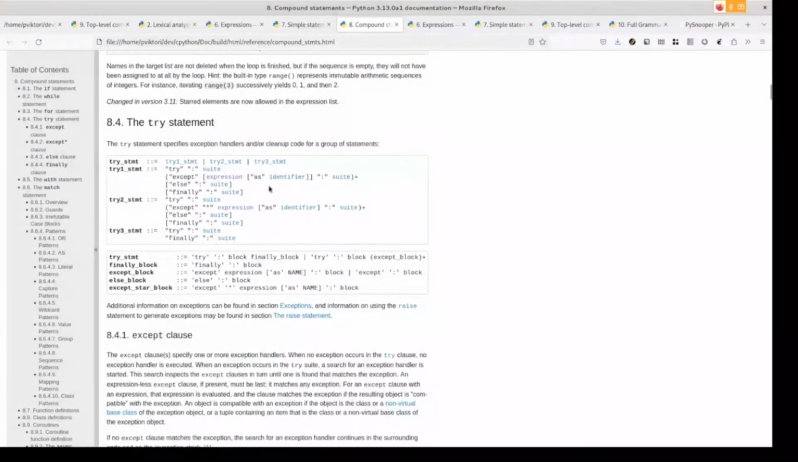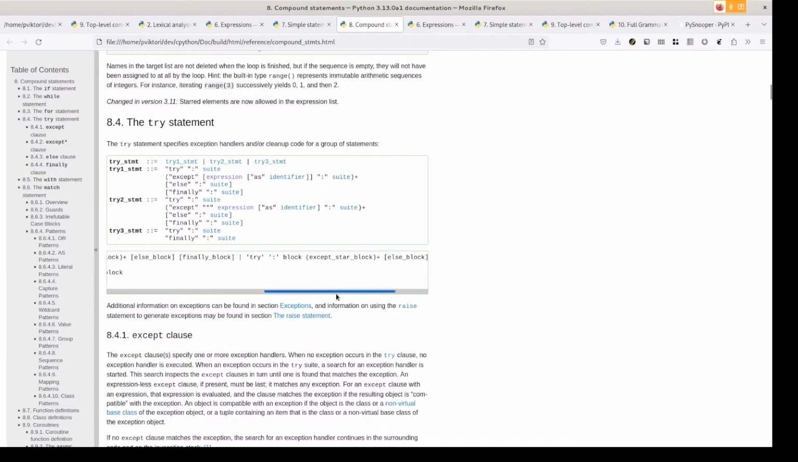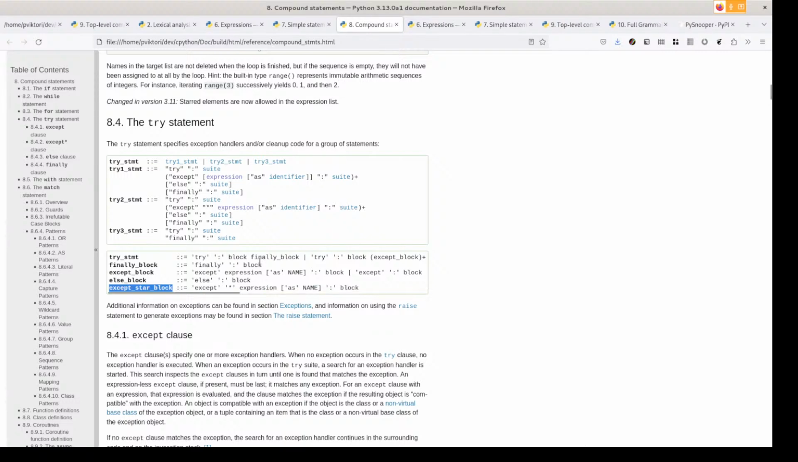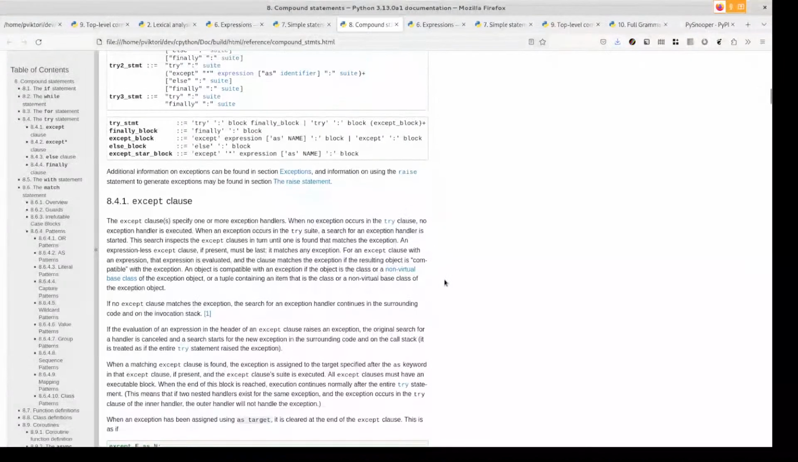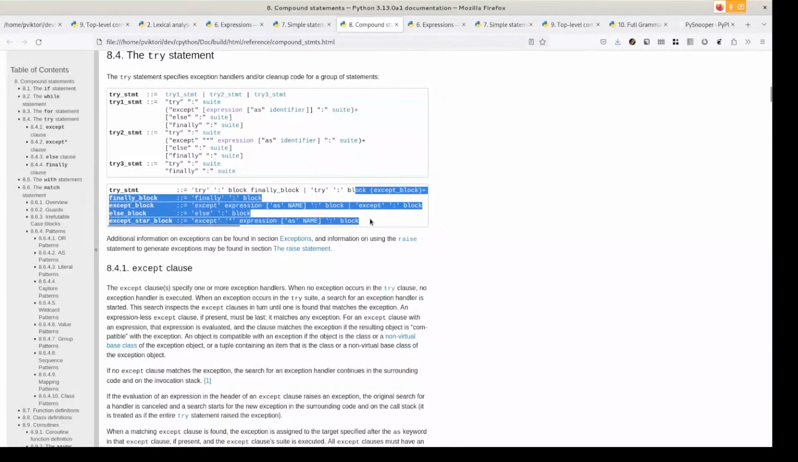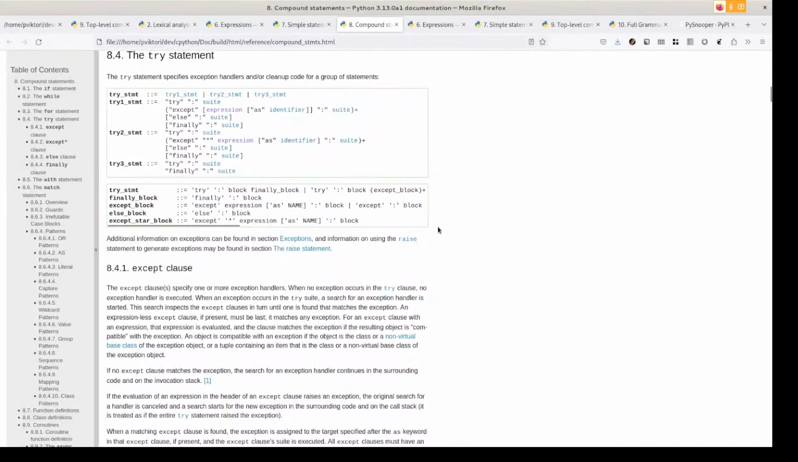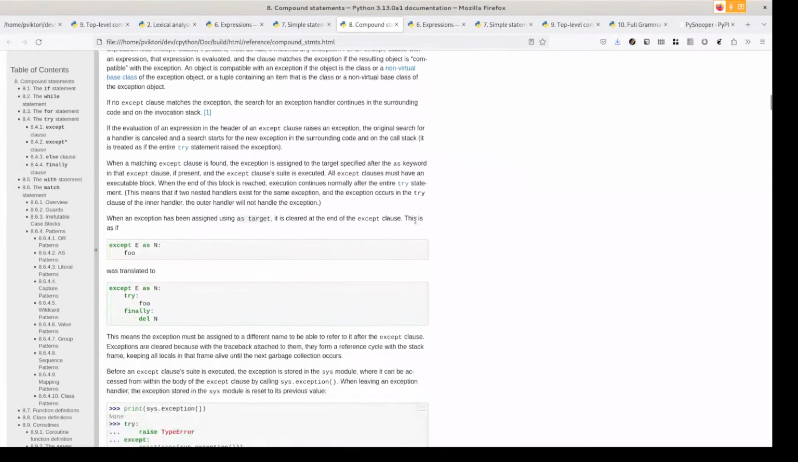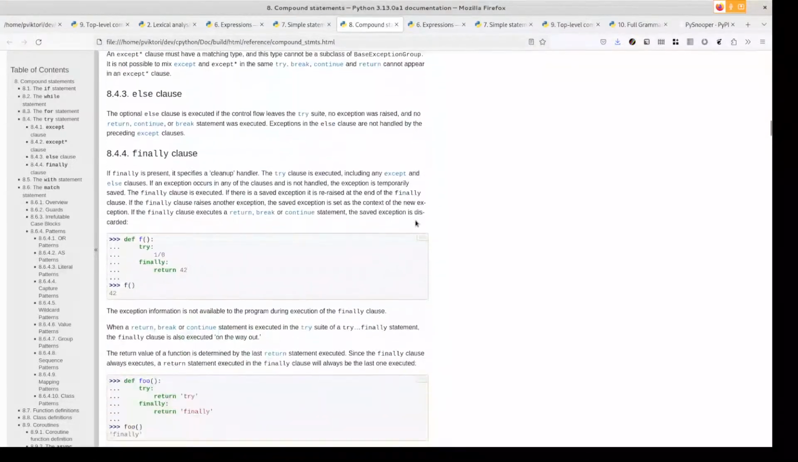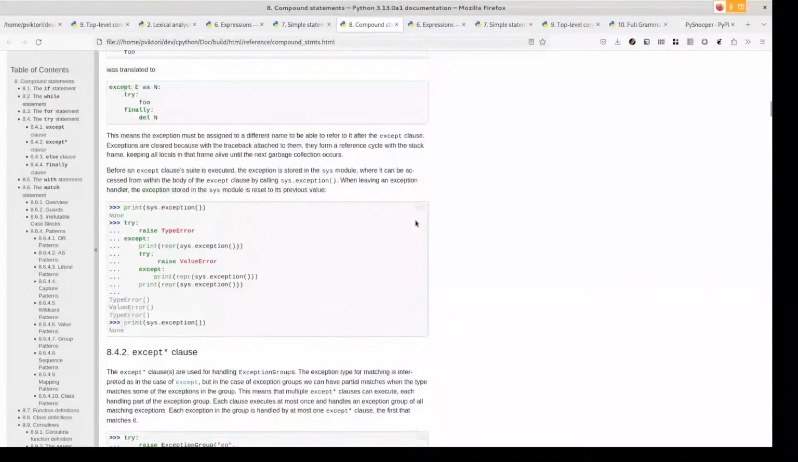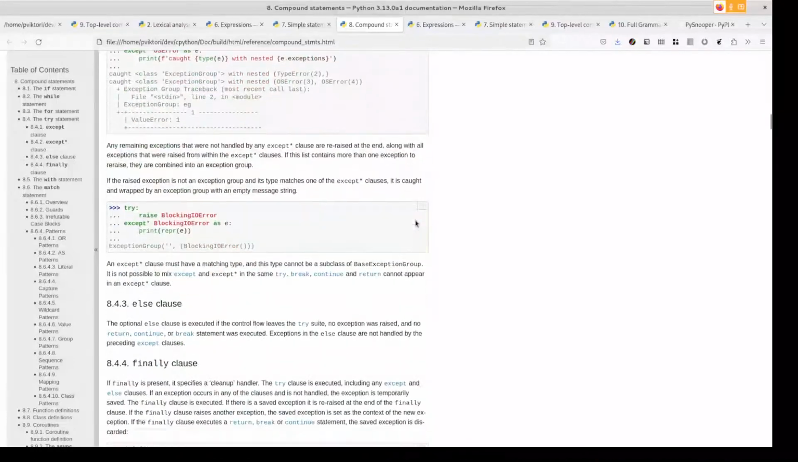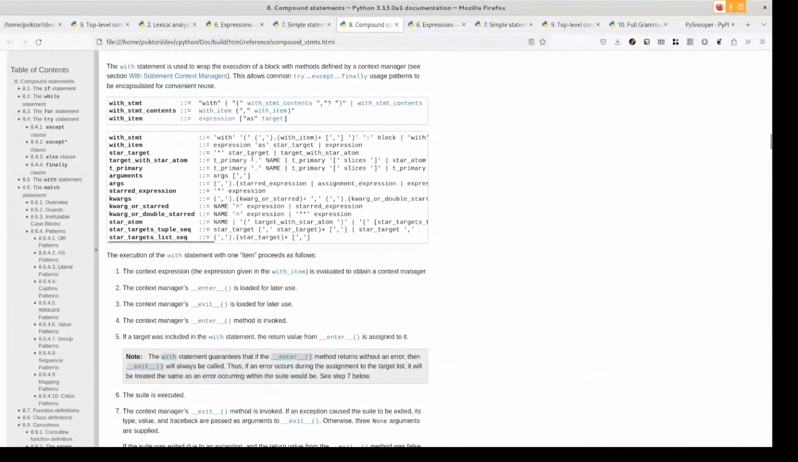So for looks good. Try. So try has a finally block, except block, else block, except star block. Everything seems to belong here. It's just organized. Well, it's not organized as well as it should be, but that's for next time. There's a lot of text here.